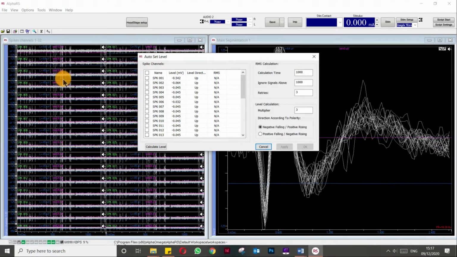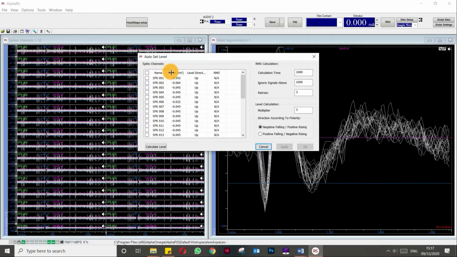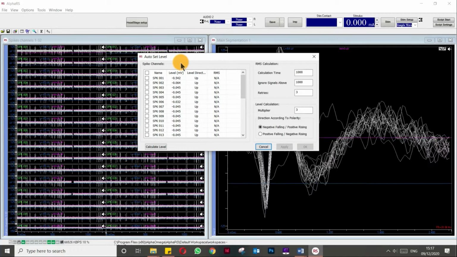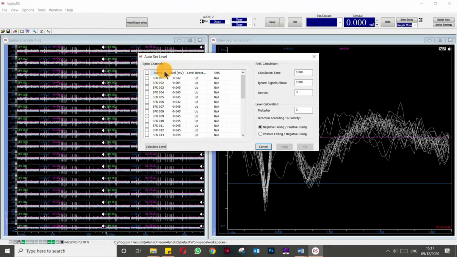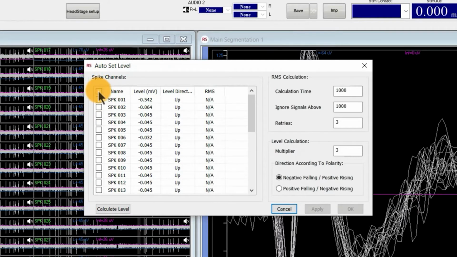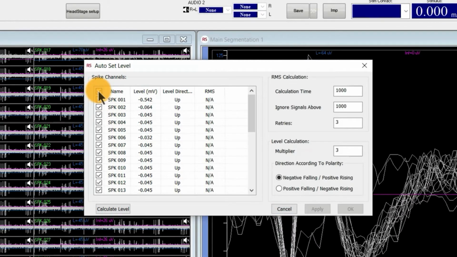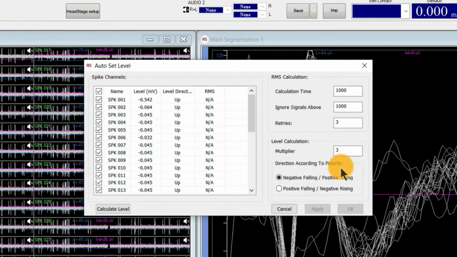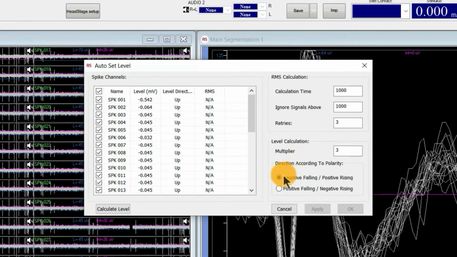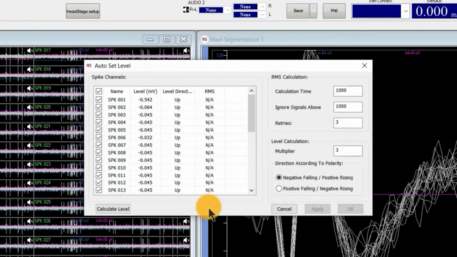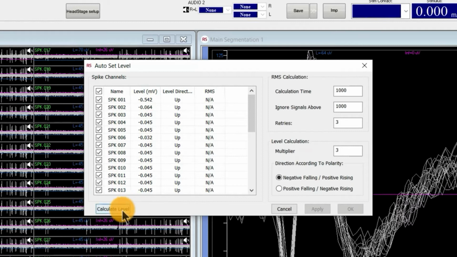So to apply this feature, the first thing you want to do is choose which channels you want to apply the AutoSet level threshold line to. For the purpose of this example, I will choose all the channels. So I would check the upper box that checks all the channels. And then I would need to choose the polarity of the calculation. And in this case, I'm choosing the negative falling, positive rising. And once I've done all these selections, I would click on Calculate Level.